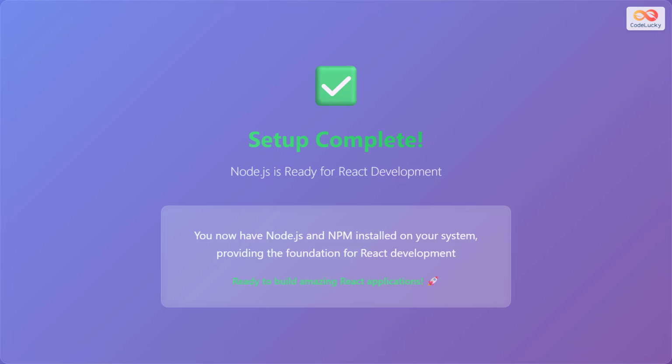Congratulations! You now have Node.js and npm installed on your system, providing the foundation for React development. With Node.js set up, you are ready to build amazing React applications. Happy coding!